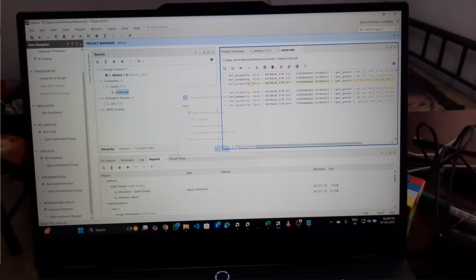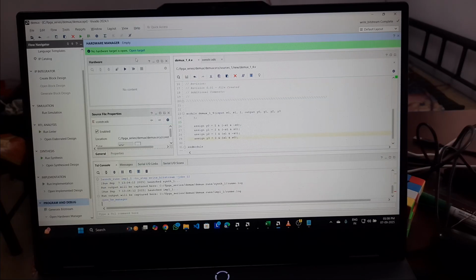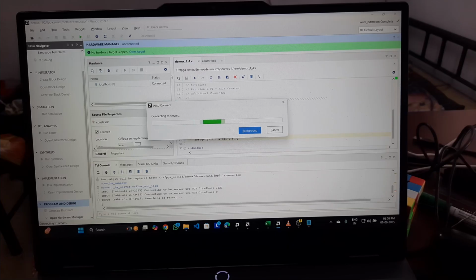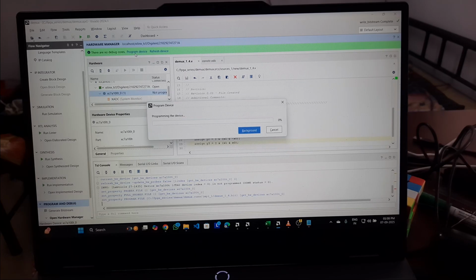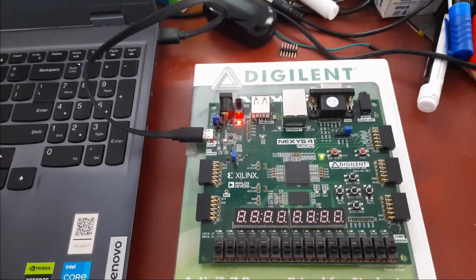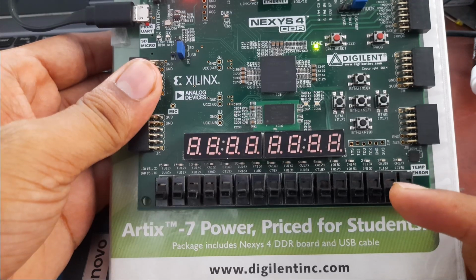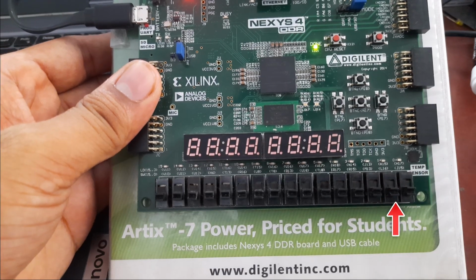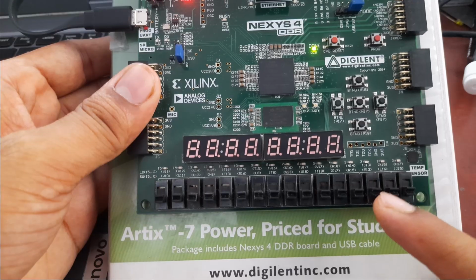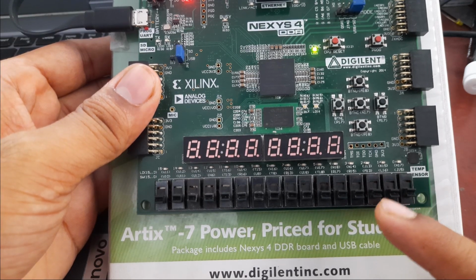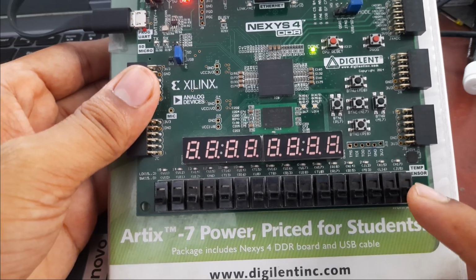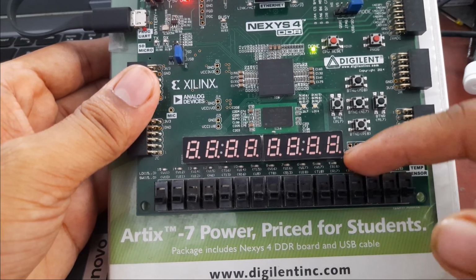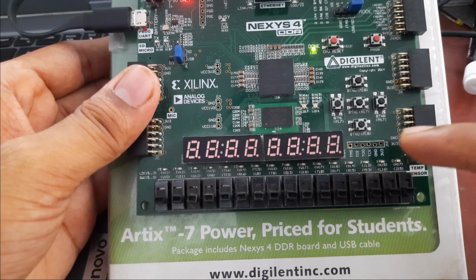I'll program the device, go into hardware manager, open target, auto connect, and we'll program the device. I'll move the camera to the FPGA. As you can see, in the constraint file we had set the first 2 switches as the selection switches, S0 and S1, and the next switch is the input switch. Depending on what I select, I'll see the corresponding output take the value of the input.